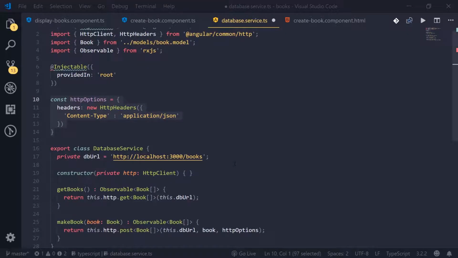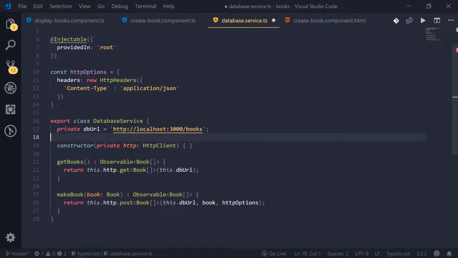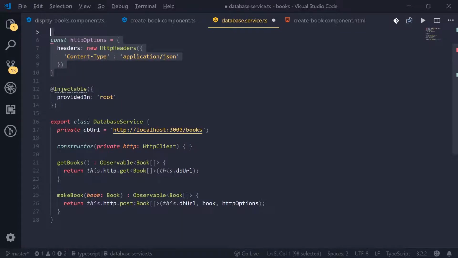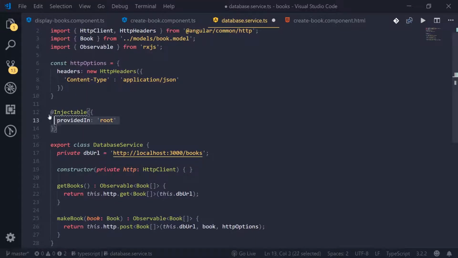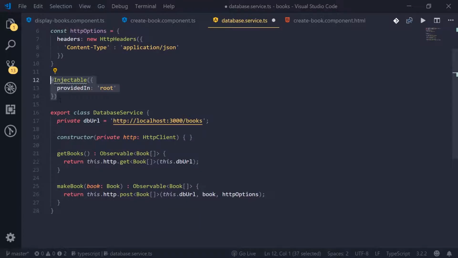All right, we actually do have one more thing to change before we can actually fire this. And if you were trying to test it already, you'll probably encounter an error. The @Injectable decorator has to be directly above the class that it is taking care of here.